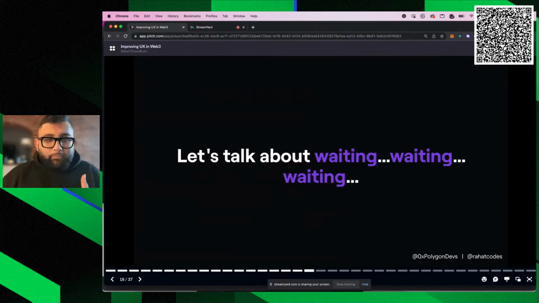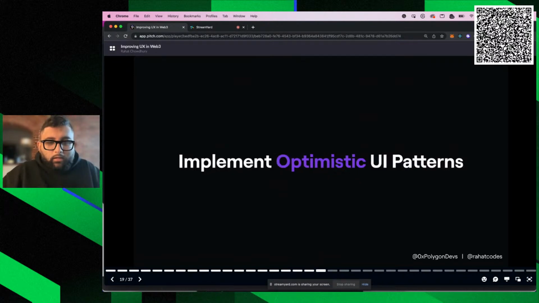Now let's talk about the waiting game. Waiting. Sometimes when I'm doing a live demo, when I'm live coding for a workshop, or if you're trying out some new dApp for the first time, a bunch of the time you're going to spend waiting. You're waiting for a transaction to be completed, a transaction to be mined, a transaction to be finalized, whatever. And a way to get over this hump of having to wait for so long for all of these transactions to actually go through is implementing optimistic UI patterns.